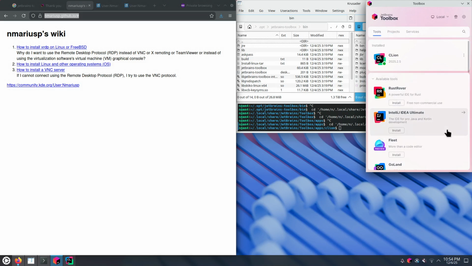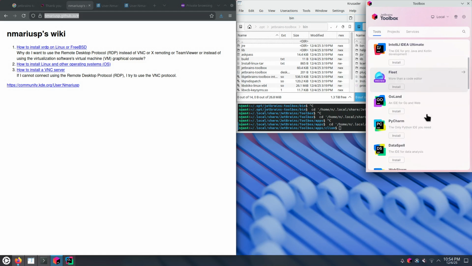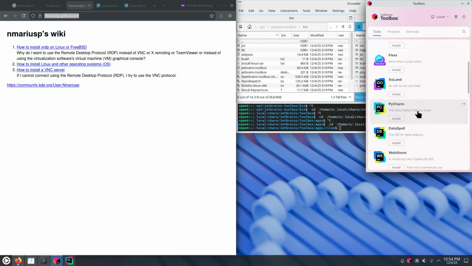So you can choose between various versions of JetBrains applications, and you can also install multiple JetBrains applications easily. This is the fastest way possible to install JetBrains applications and uninstall them. Maybe you just want to have PyCharm installed for an hour. You install it, you do your thing, 60 minutes later you just uninstall it, and that's it.